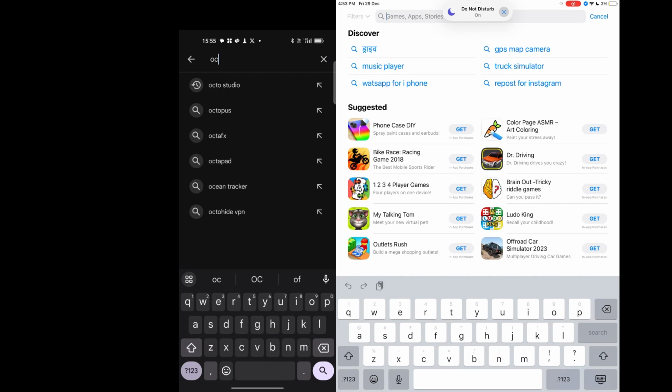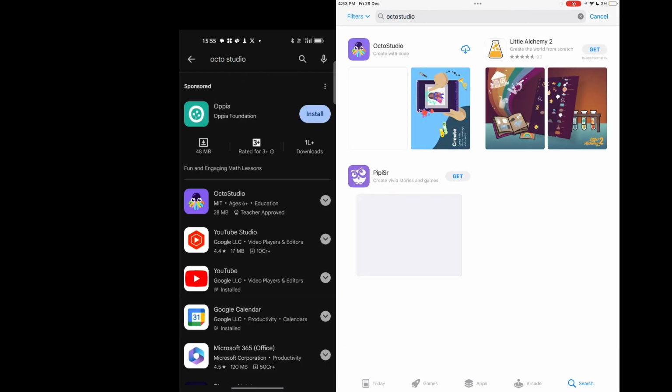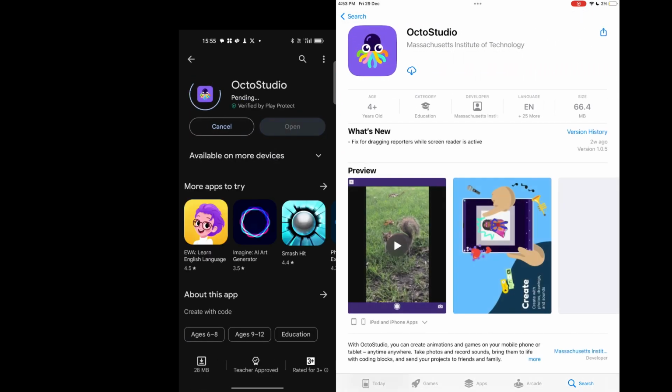Now, if you are on an Apple iPhone, open the App Store, and if you are on an Android device, open the Google Play Store. Now you will search for OctoStudio. On finding it, open and click download.